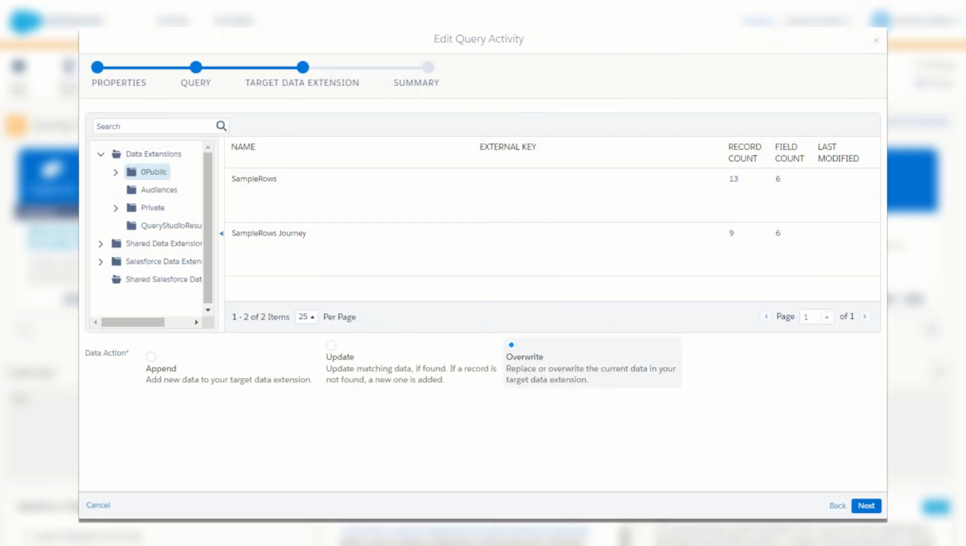So why would you want to delete rows using server-side JavaScript? Well, unfortunately, the SQL options in Salesforce Marketing Cloud only allow you to append, update, or overwrite records. That means there's no easy way to delete records using SQL.